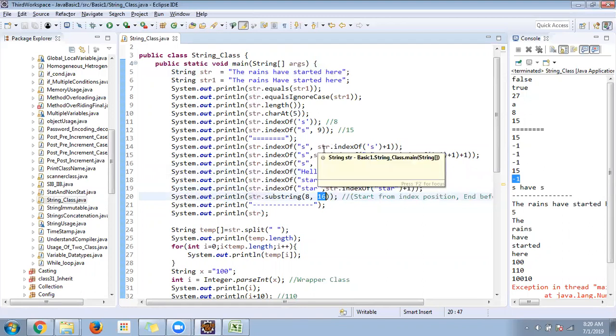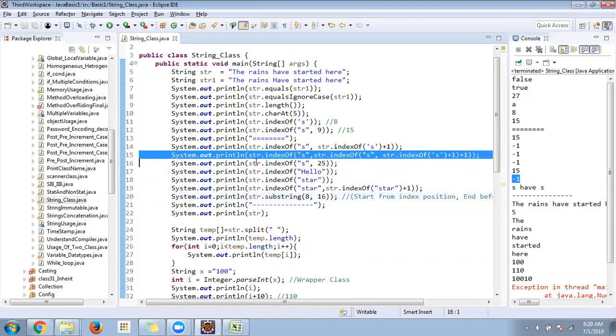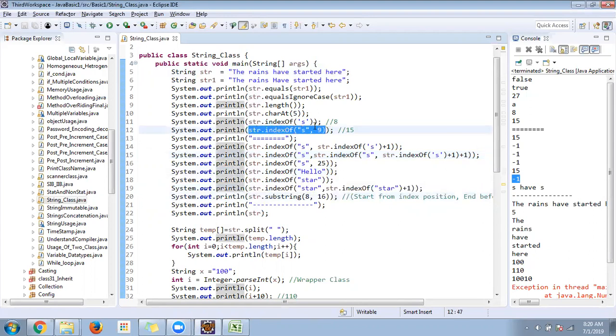Okay, cool. So once again, line number 14 and 15, I'll tell you. I want to find the second index position of S. The first index position of S we got with str.index of S. That is 8. So if I give str.index of S, that gives me 8. 8 plus 1 is 9. So I'm asking it to start the search from the 9th index position. After this, do we have S? Yes, we have it here. That is the 15th index position.